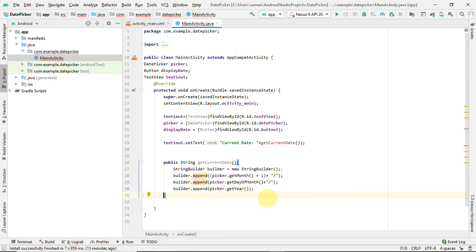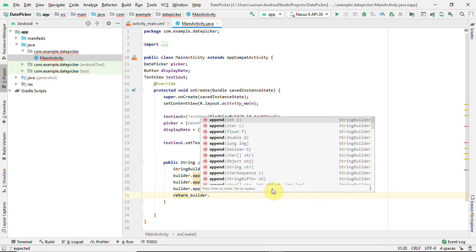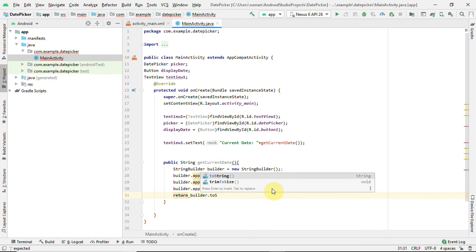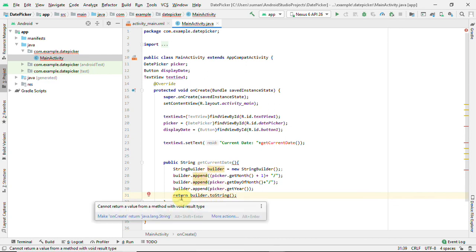Once you do that, as I didn't give it void, I'll say return the builder to string. Return the builder to that particular string. Good enough, guys. Did I do anything wrong? Return builder dot to string, it is saying cannot resolve. We will see it as we write it, it will keep on going. We will access that, that's not a problem.